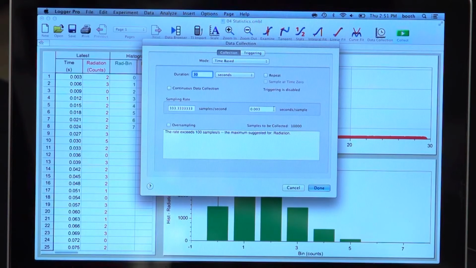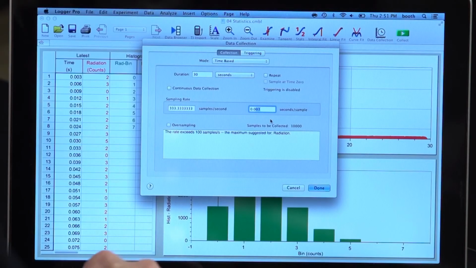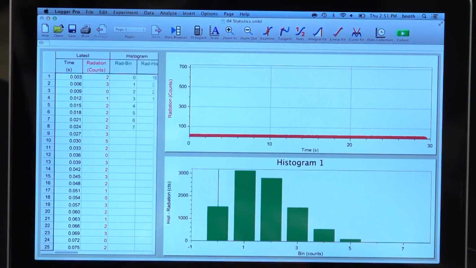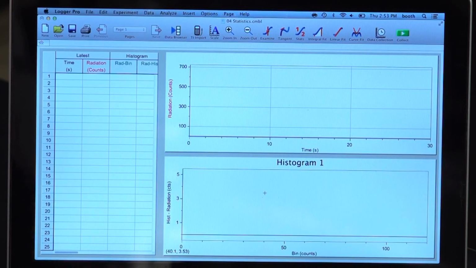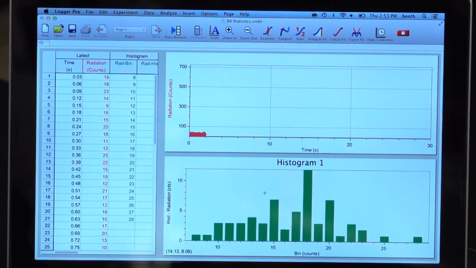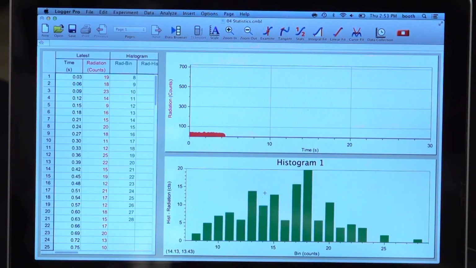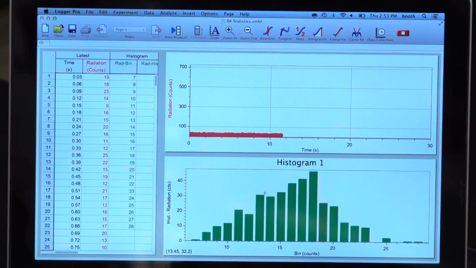So to do that, let me stop that and go back to the seconds per sample field, and let me change that. Let's see, my average here was a little over 2, so let me just multiply that by 10. So I'll go set it to 0.03 and clear data. So now I'll collect data using this longer time interval with the higher average number of counts per time interval. The distribution of the counts per time interval follows a Gaussian distribution.